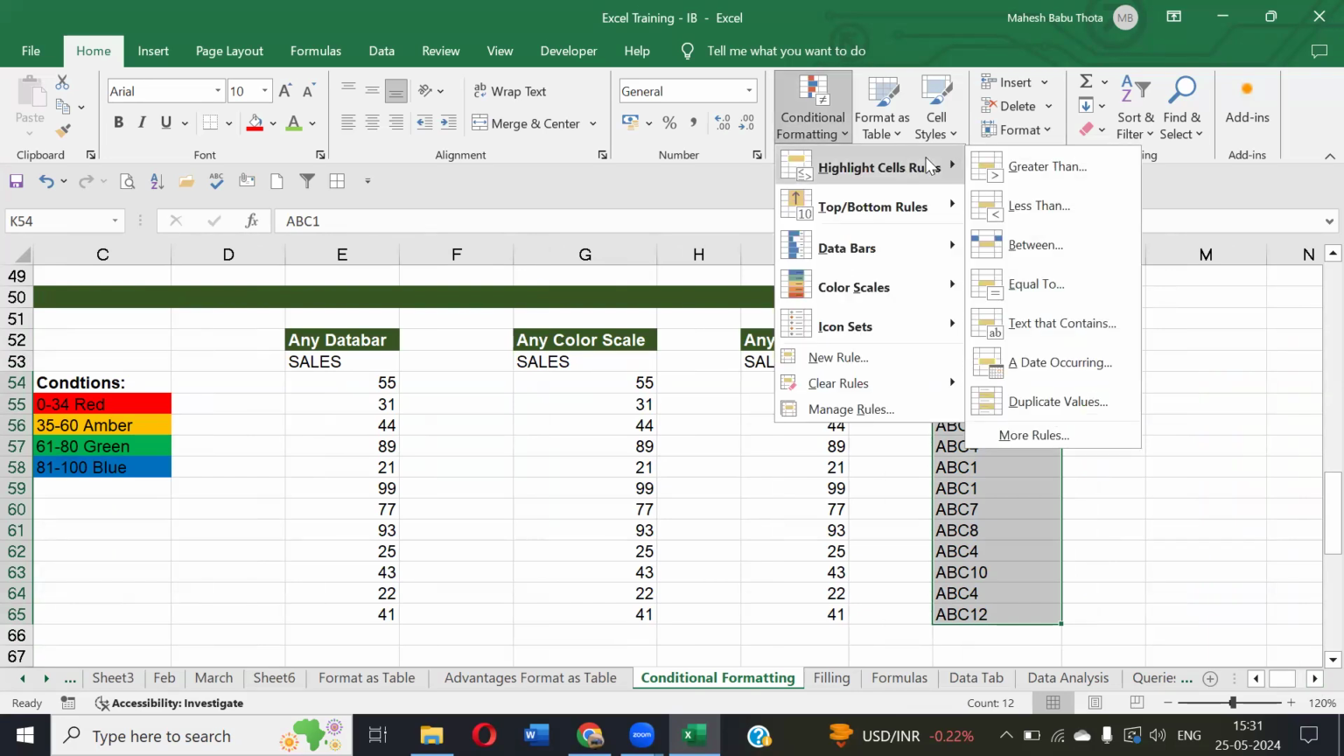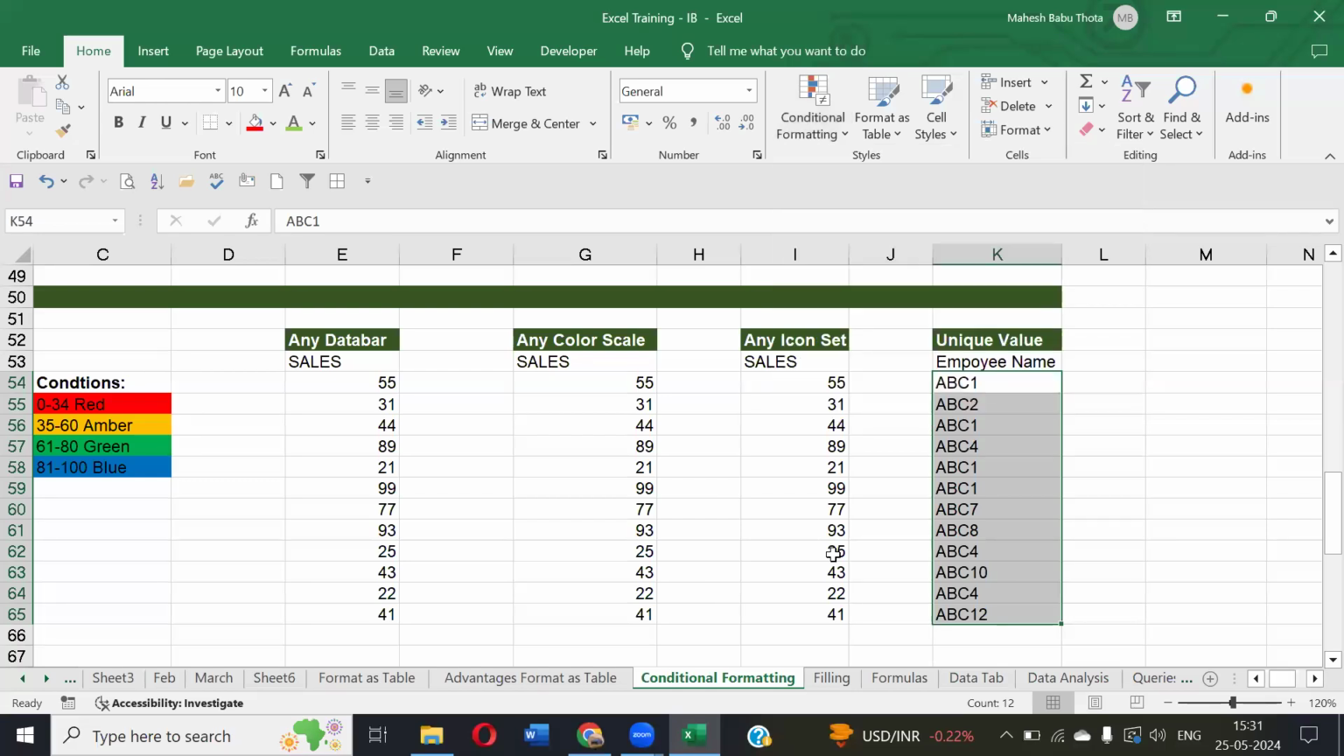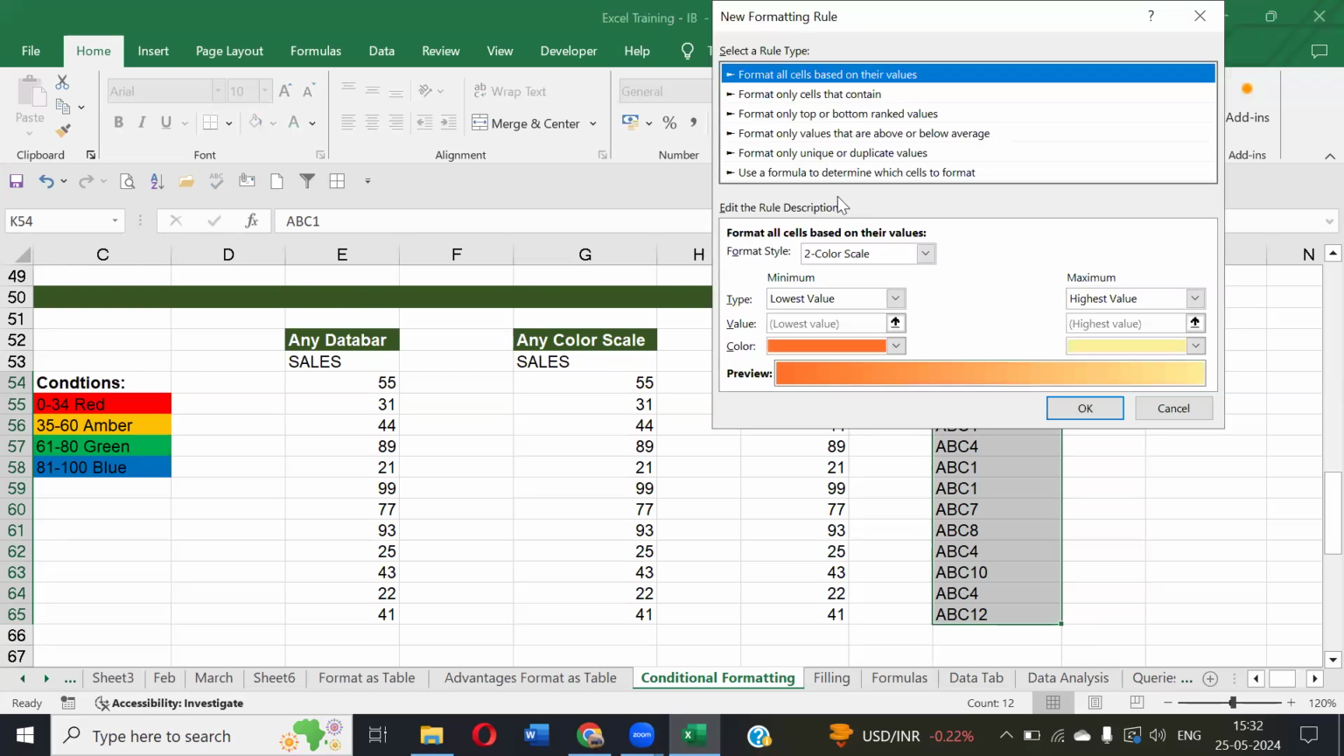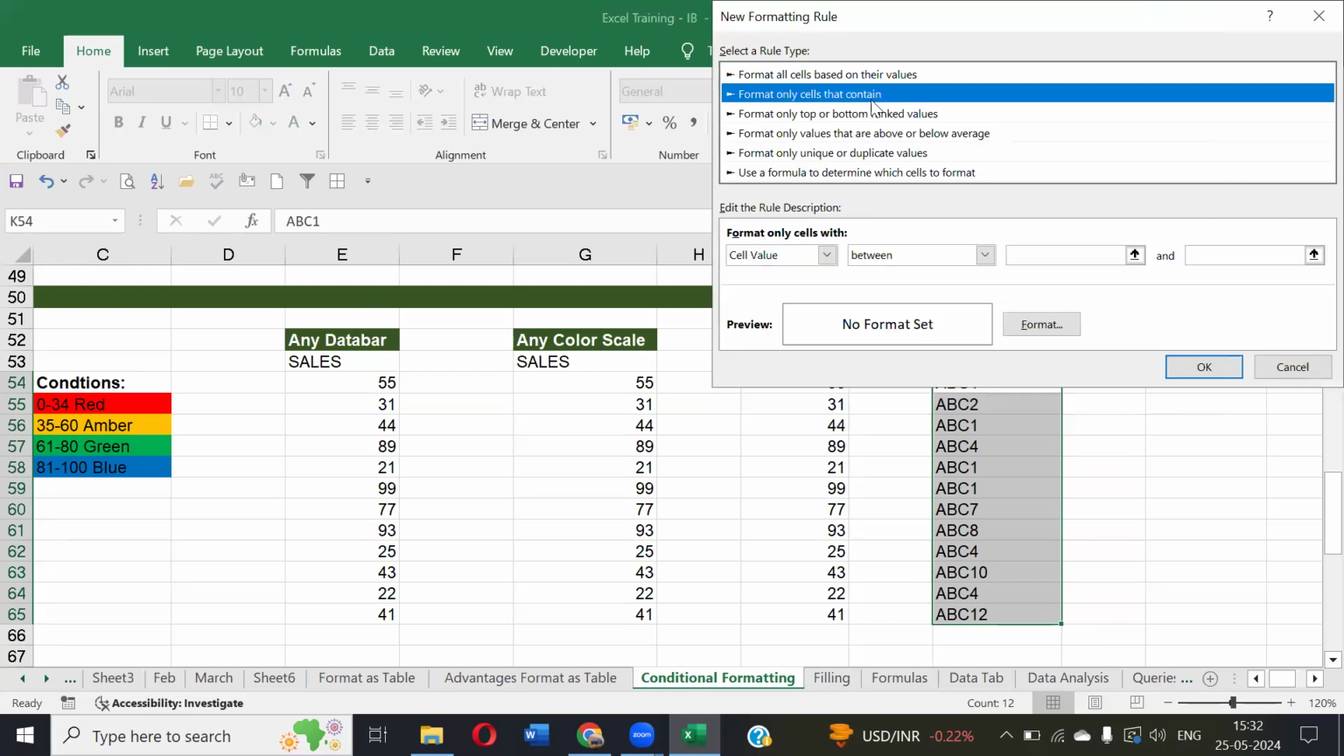You can go there and you can choose Duplicate values. No, not duplicate values. Duplicate values means which is having repeating value. But here we have Unique values, unique value which has not repeated. So what I'll do, conditional format, new rule. You can go to the format only unique values.